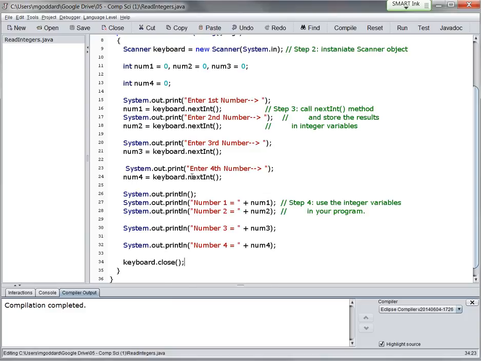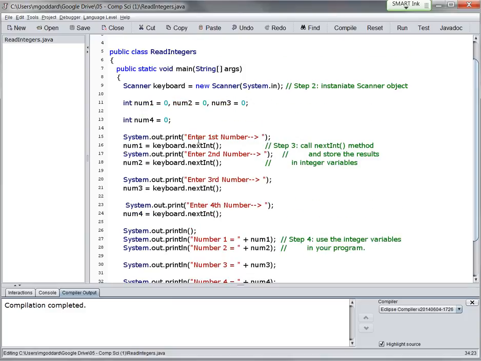Alright, so we talked about warnings versus errors on the compiler. We talked about how to close the Scanner class. We talked about the Java documentation. Hope you enjoyed it. Thanks for watching.